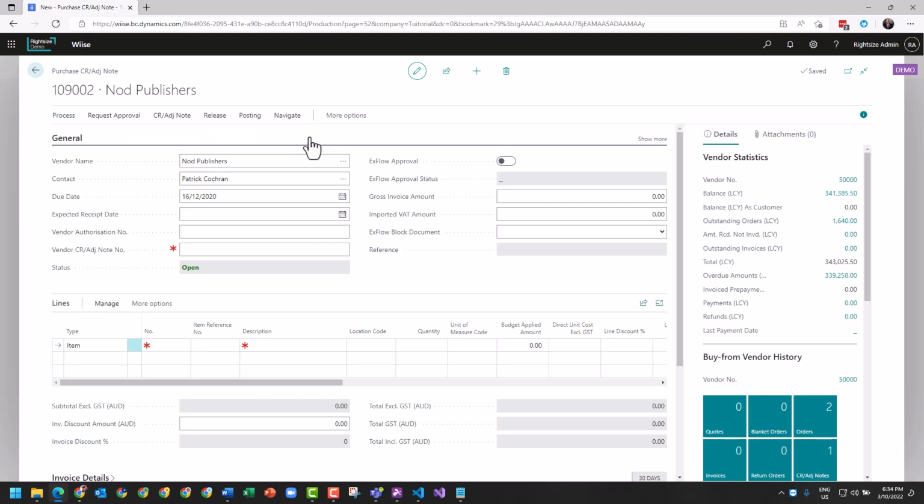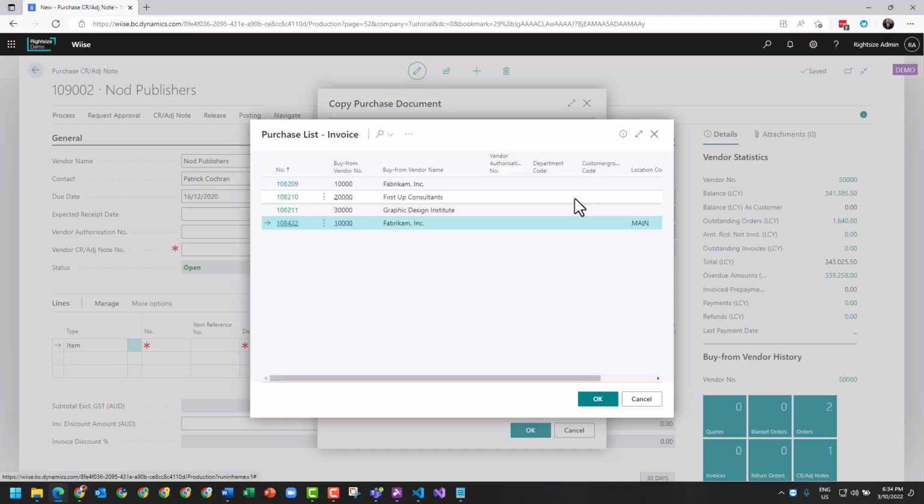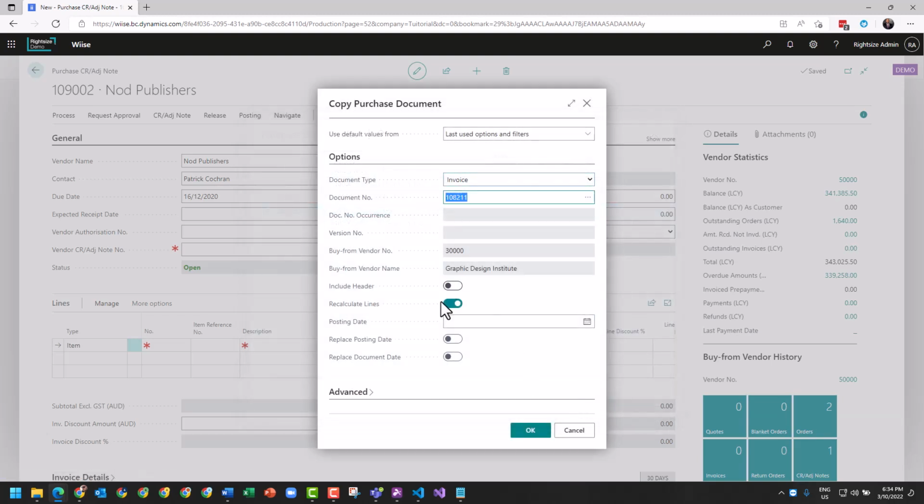In copying the document, it gives me the ability to look here for previous invoices. So I don't have one for Nod Publishers, but I do have one that I can use as an example, the Graphic Design Institute. So let's go have a look at that. I'm going to copy the header and replicate the lines. I'm not going to change the posting date. I could post this as of today as a credit return, but I could leave that blank. Replace the posting date, replace, that's all fine.